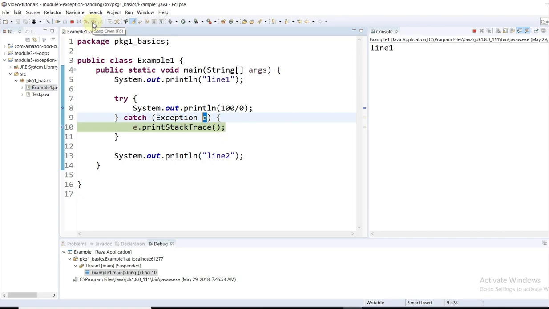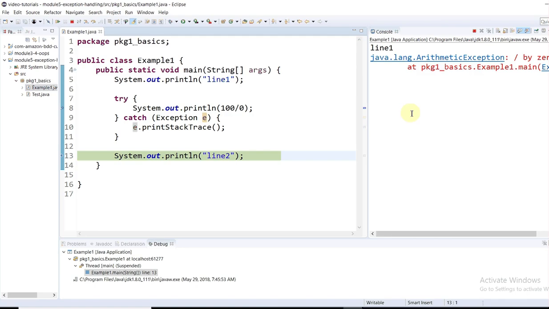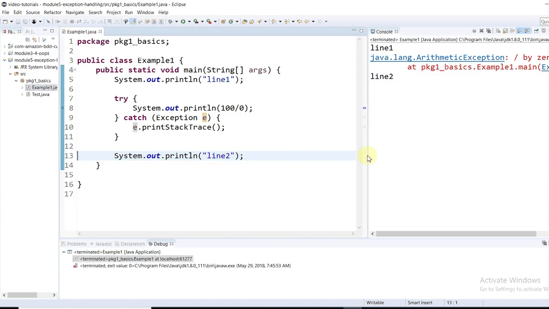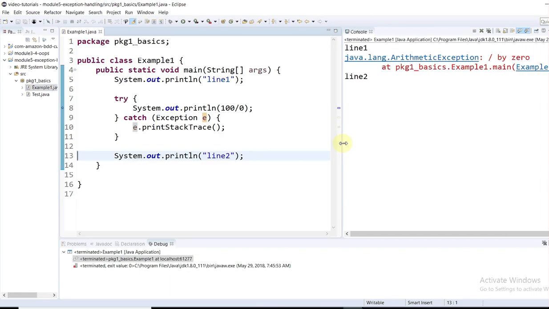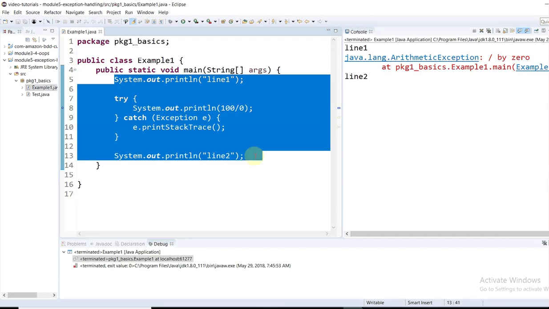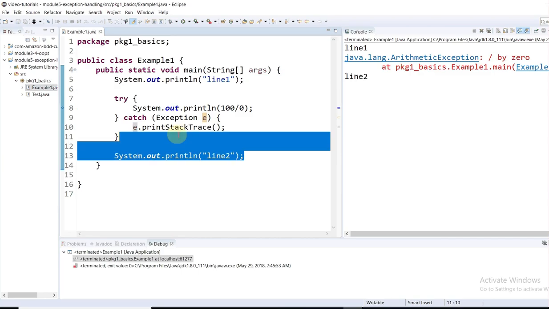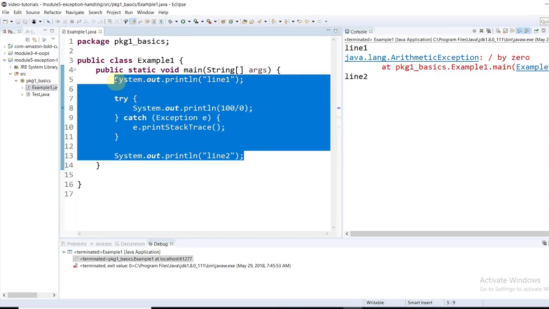Again, if I do step over, you see on the right hand side it has printed the stack trace of my exception, and then it's going to execute line number 13. So by handling this exception using a try catch block, I'm able to execute the entire program. The program is not terminated in between, correct?